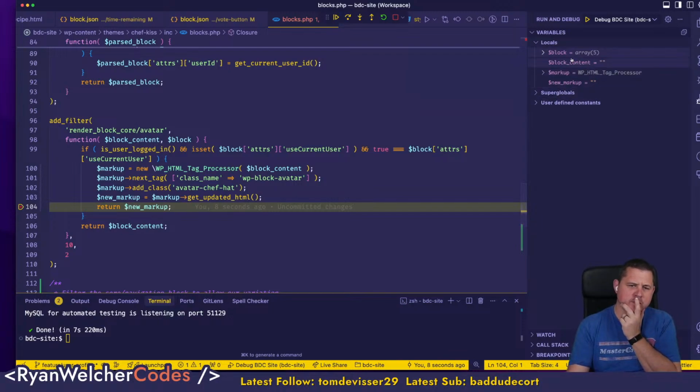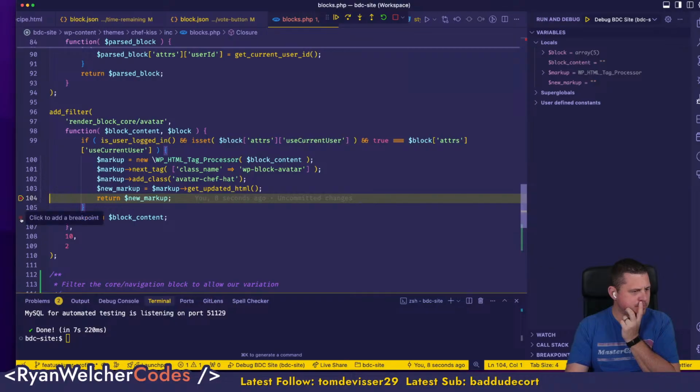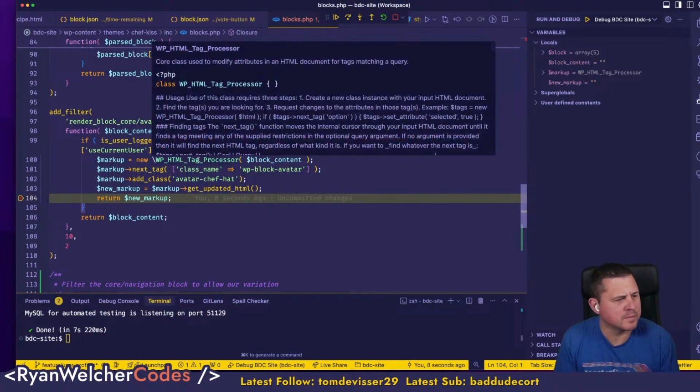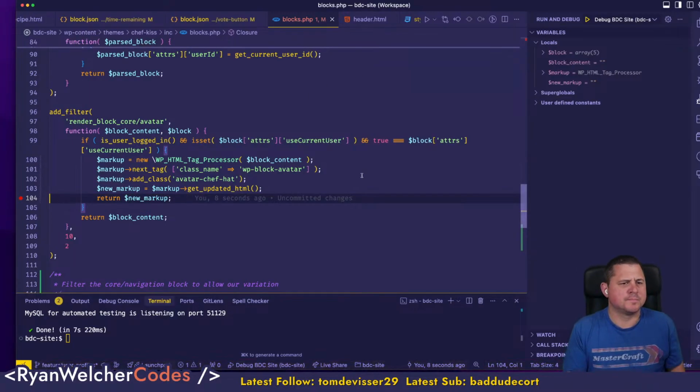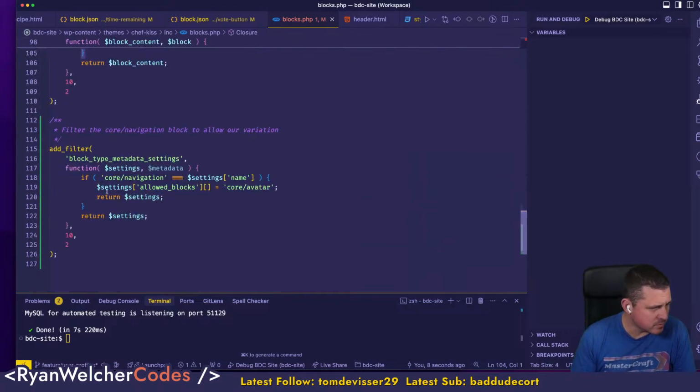That's super strange. So block content is empty. But why would block content be empty? You know what I'm going to do? Did I remove the allow block stuff? No, it's right here.